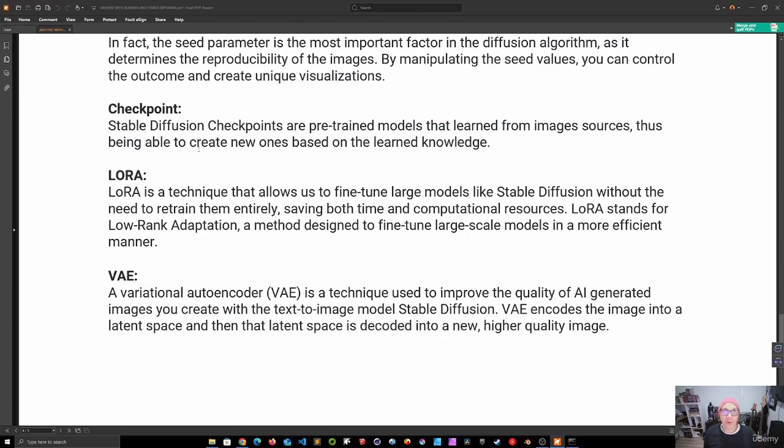Checkpoints, also called models, are pre-trained models that learn from image sources. That's why other people can use a Stable Diffusion 1.5 model as a base and train their own model upon it with different sets of images. And that is what we see in Civit AI. Always remember to check the model's terms. But mostly, if they're based on SD 1.5 or SDXL, they should be free and allowed for commercial use.